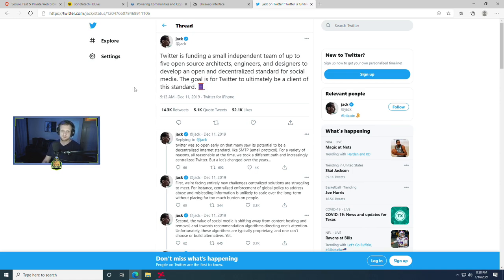Blockchain will eventually allow you to prevent any sort of censorship by decentralizing the networks. We will be able to communicate with free and open speech on the internet, and Jack Dorsey now is funding a small independent team of up to 5 open source architects, engineers, and designers to develop an open and decentralized standard for social media. The goal is for Twitter to ultimately be a client of this standard.